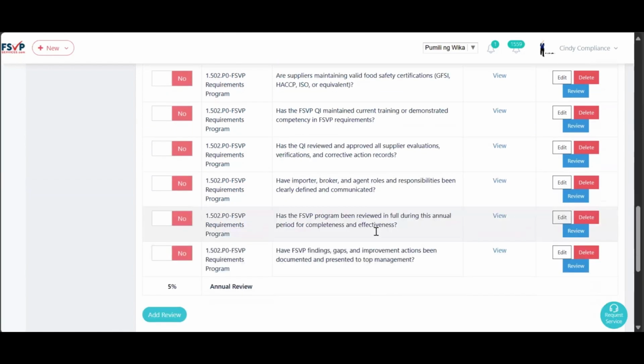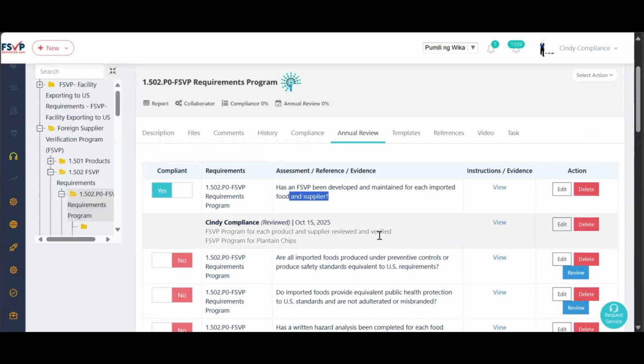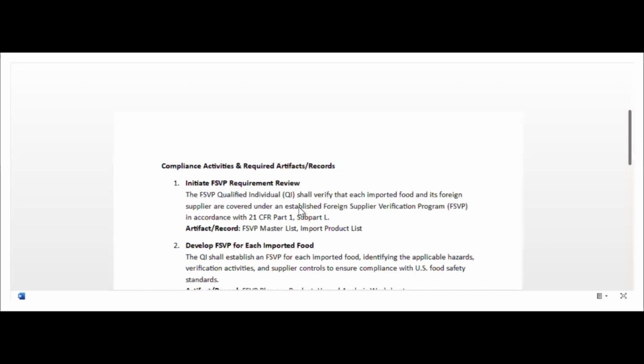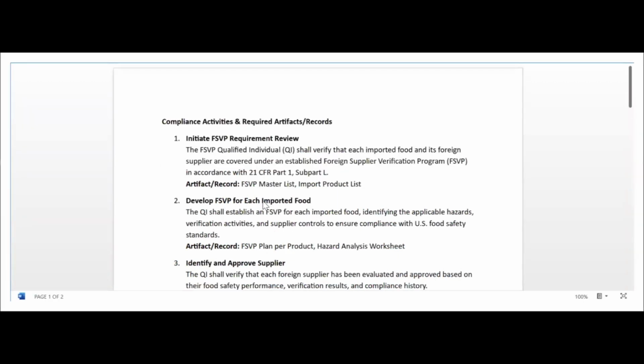So you have here a lot of annual review questionnaires that you need to address to make sure that your process, your products, and your suppliers meet the FSVP requirements. So let's take an example of how to complete an annual review item. For the question, has an FSVP been developed and maintained for each imported food and supplier? So for the work instruction, these are the steps that you need to perform.